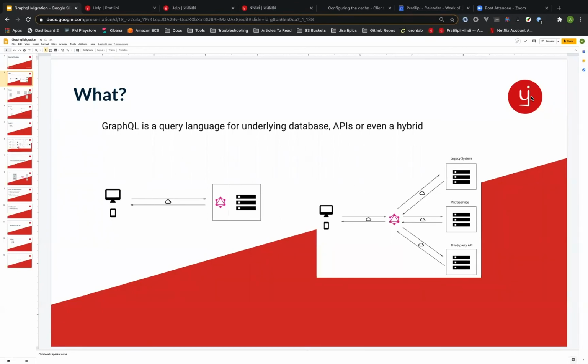So that control is handled by the client. The client can actually request what data it wants. So say I don't want some X field, I won't request the X field.